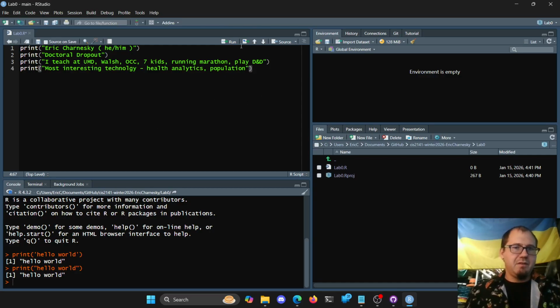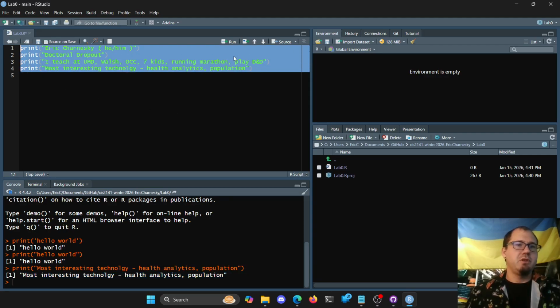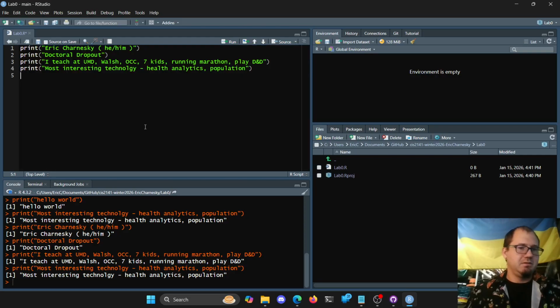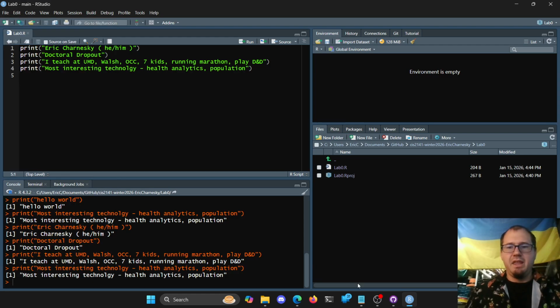So I've got all that, and if I hit run, it will run just that line, right? So what you want to do is grab all of it here and hit run, and now you get all your lines, right? So it runs the things you've highlighted here. But great, I've got my code. I hit Control S to save. You can go File and Save here. I like all my shortcuts.